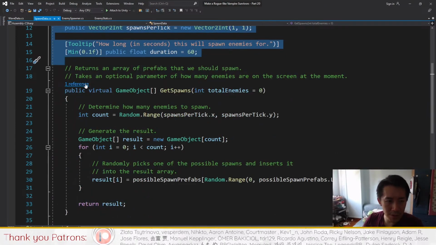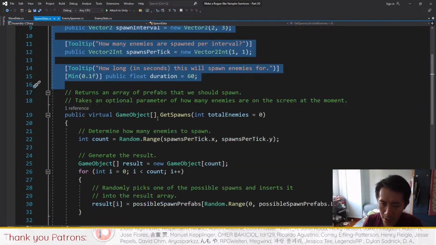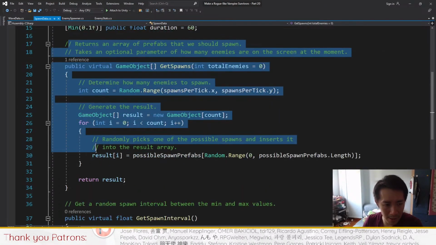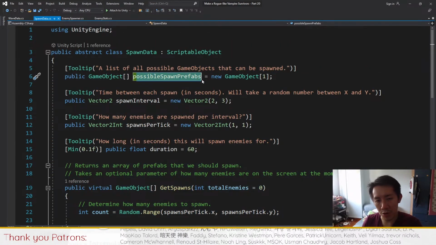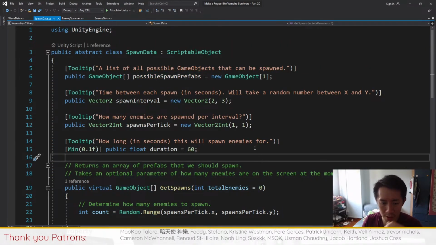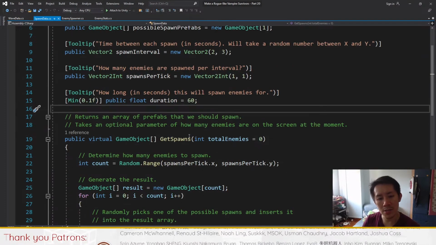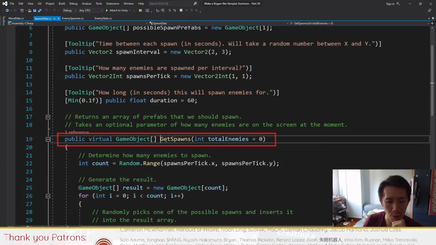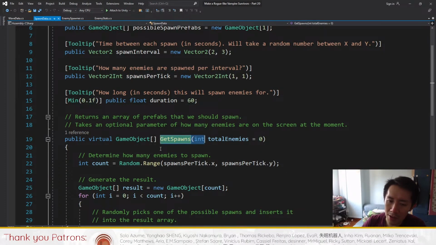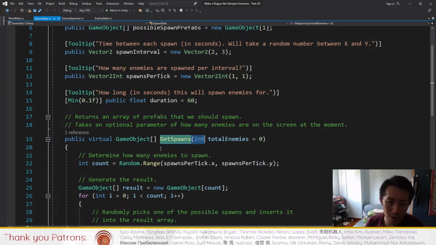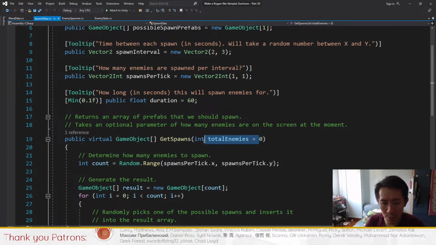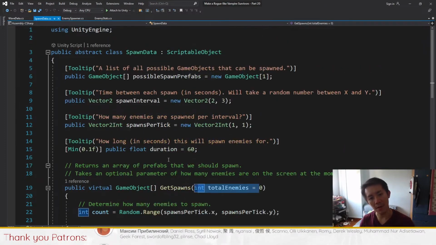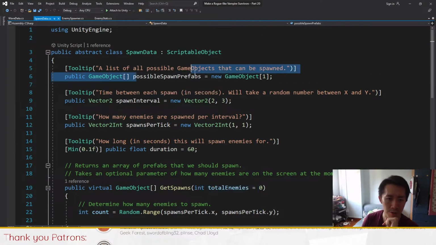Okay, there are a couple of functions in spawn data as well that are just there to allow us to easily get data from the spawn data, because we have a couple of possible spawn prefabs, right? So it's going to be quite difficult for us to manually retrieve the spawns. So then we have a get spawns function that will generate a list of enemies. So let's say if you want to generate 5 enemies, then you will just call get spawns and then put 5 in the argument over here. This will give you 5 enemies that are randomly selected from the possible spawn prefabs.